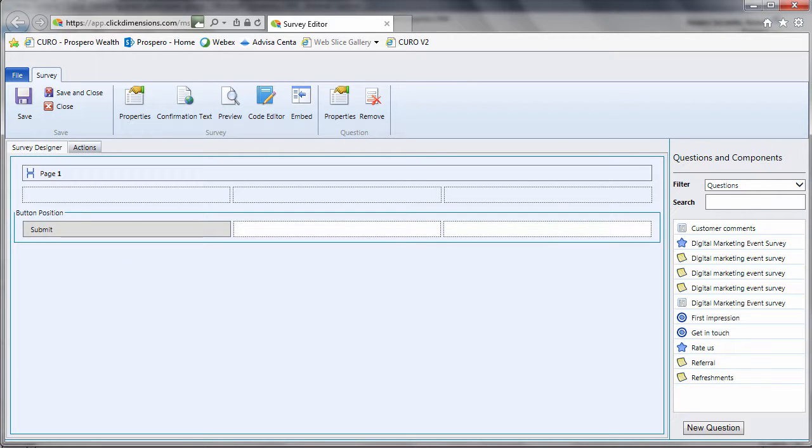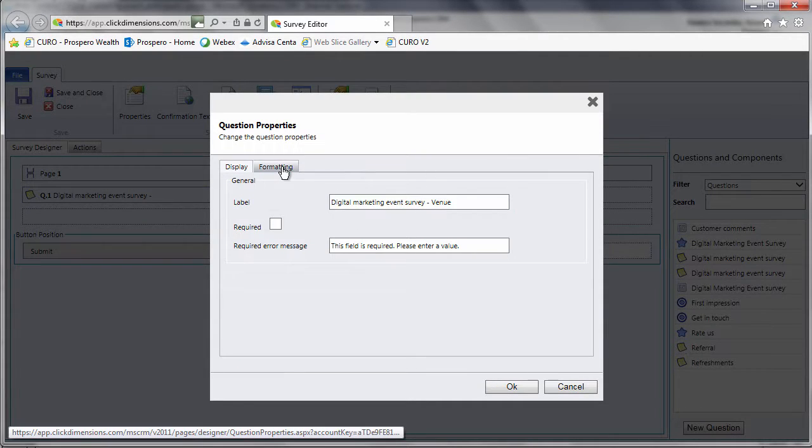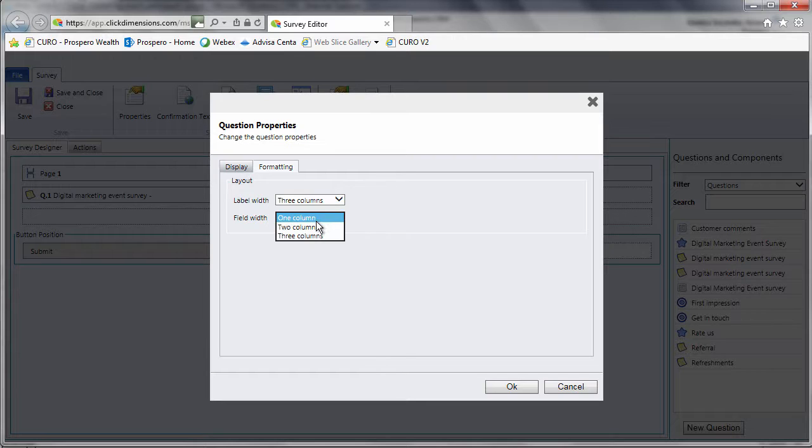Drag and drop the questions onto the form. It's possible to set the question column widths under the Format tab when you double-click the question or select the question properties from within the ribbon.